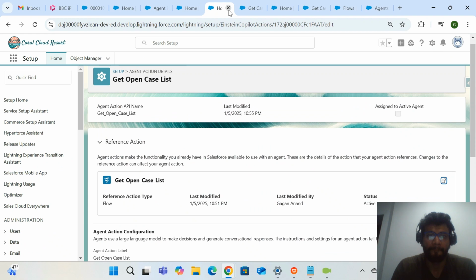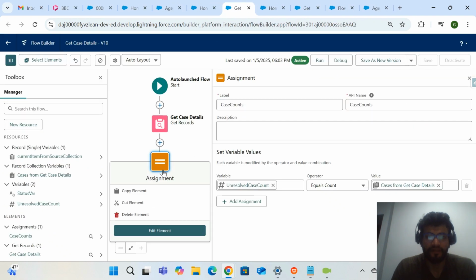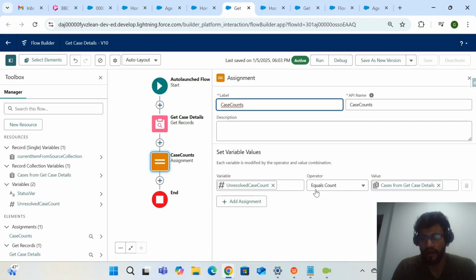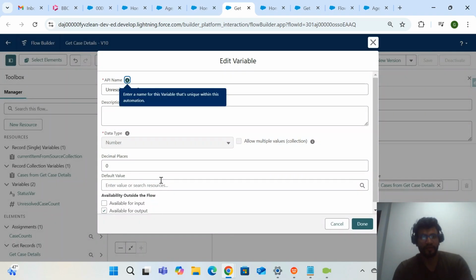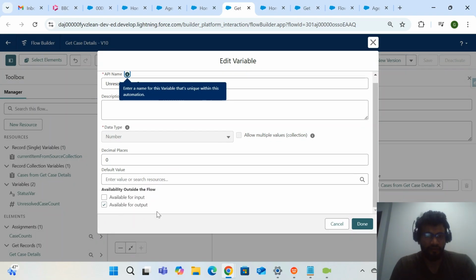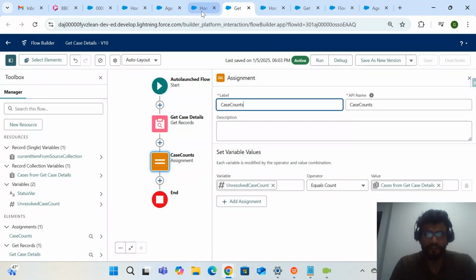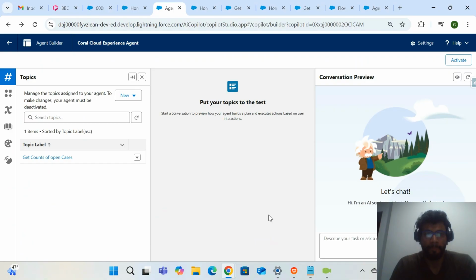If I show you this, here we are counting. Whatever list is coming, we are counting it and assigning it to this output variable, which is unresolved case. Here we have the checkbox checked as available for output, and this output is coming in this panel, as I was showing.